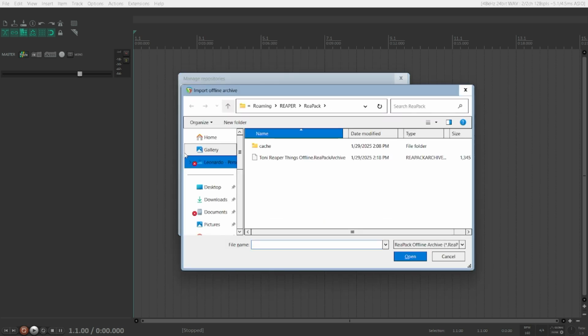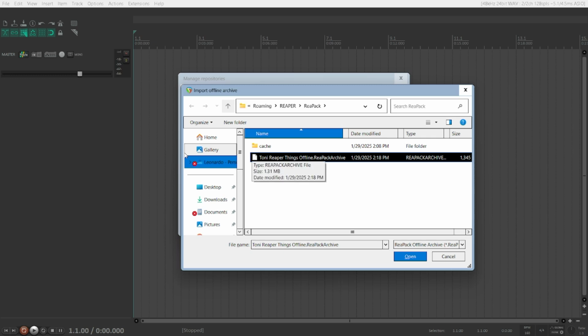Import offline archive dialog, file name. Now in here, this is my assumption. Generally when you are opening the import offline archive window, it will take you directly into the Reaper resource path by default. So if I shift tab from here, we have cache, then Tony Reaper things offline.reapack archive, and then we have our ReaPack archive file, the offline archive file that we've created.